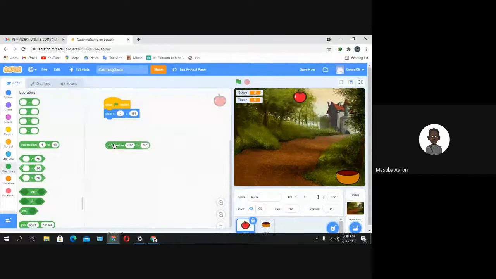So you get this block and you bring it towards this block and you see the Y lights up, but you want to put it in the X, so you drag it until it lights up on the X, then you release. And you see, it says go to X, pick random from negative 200 to positive 200, but we want the Y value to always be 151. So let's first save this and see what happens.